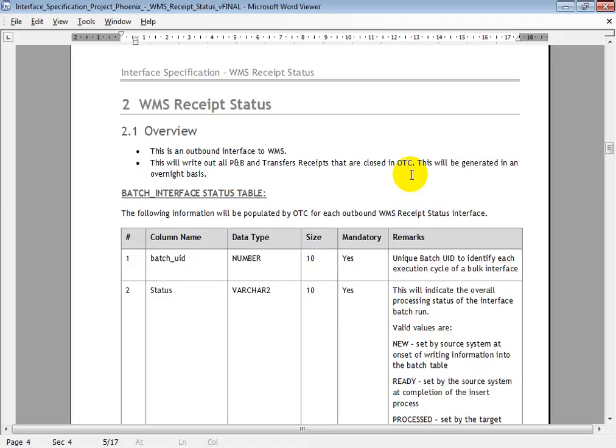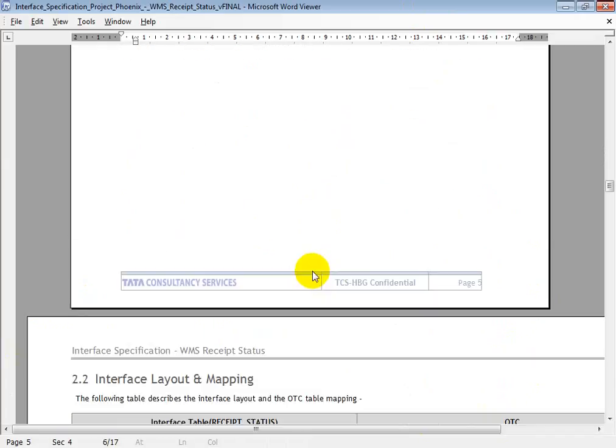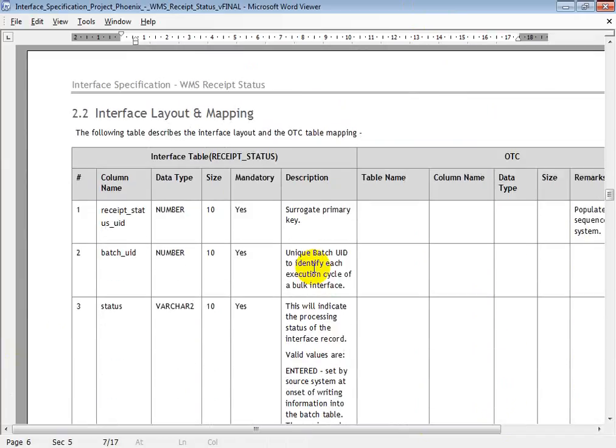After that, we need to run this interface so that it will update WMS saying that this particular receipt has been closed. This is the interface layout and mapping.